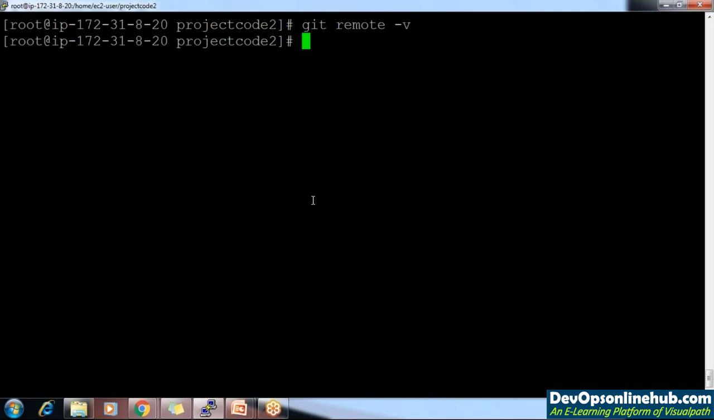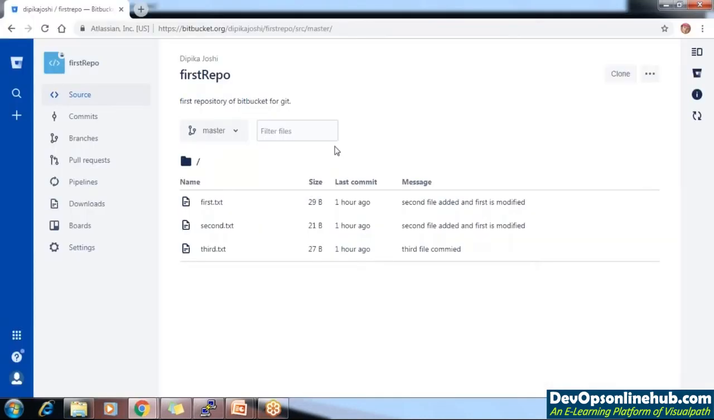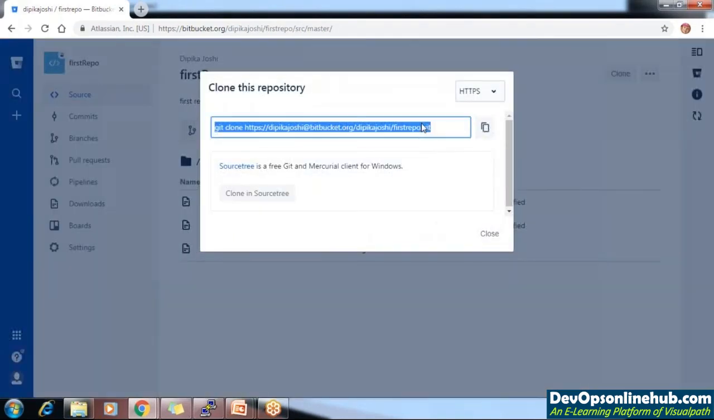No remote is added, so we can add a remote alias also. We can give any alias, so we can give dev2 and the URL. The URL we can clone from here, just get the copy. It is just the SSH copy.